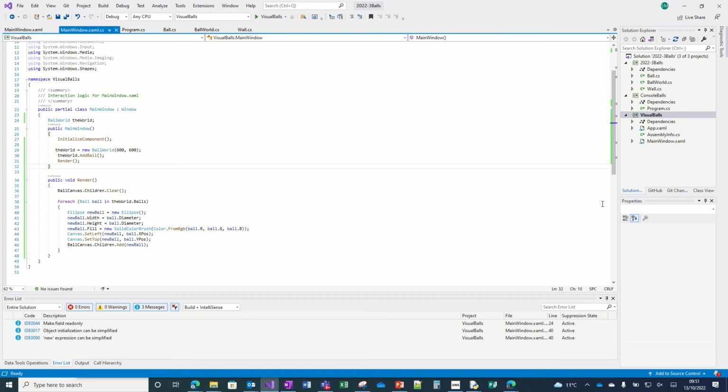Right, now that we have our ball showing on the screen, we now want to add animation to it, okay? And that is that we want it to start incrementing the ball movement a certain number of times a second, okay? In order to do that, we need to create what's called a dispatcher timer, okay?